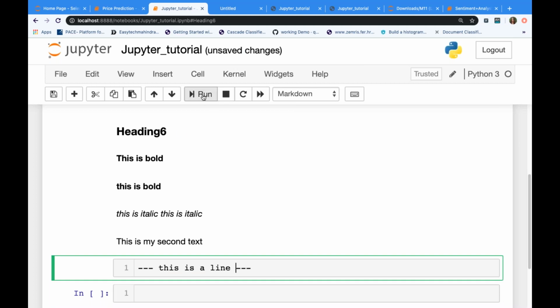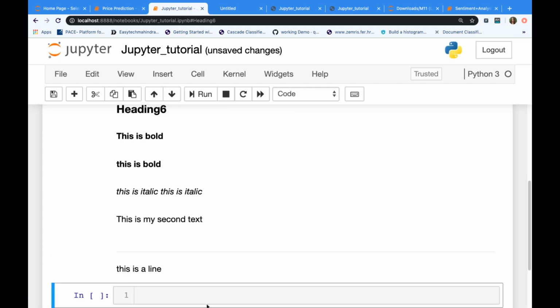Okay. Sometimes I think I'm making some syntactical mistake. So if you have any doubt, you can always use Markdown syntax. So you can use HR. HR is for horizontal line, and you have to end it, and then you can run it.